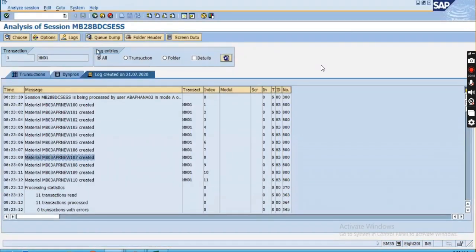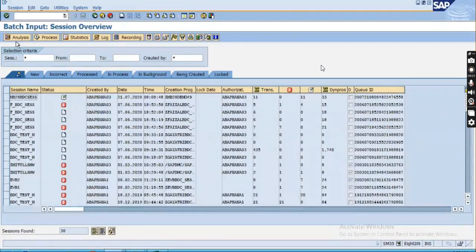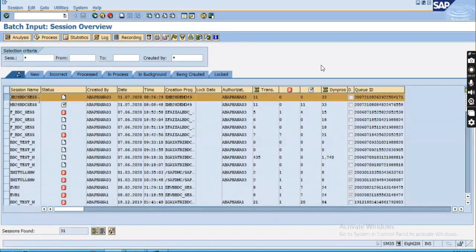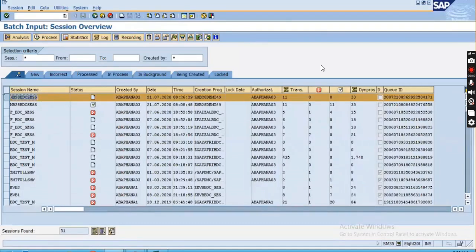Just refresh this. You will get one option to refresh somewhere, or just simply press enter. There is no option, just press enter. You can see the second MB28 BDC session is coming over here. This is the second one, and the status is unprocessed, because of the name we are passing. Here it's 0 successful, so we still have to process. Put the cursor over here and click on this process button.